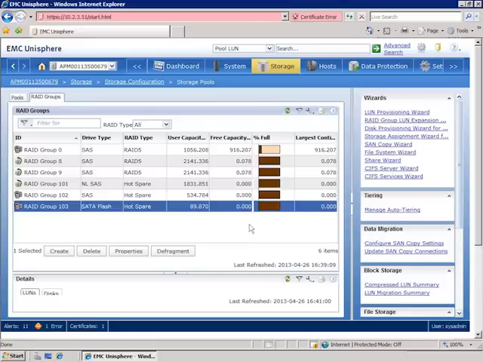Your LUNs are the root of all that, the essence of the VNX. That is what you're actually presenting out to the world, to your hosts in general. Compression and deduplication are space efficiency technologies, and we took a little bit of a look at that. And then finally, your hot spares.